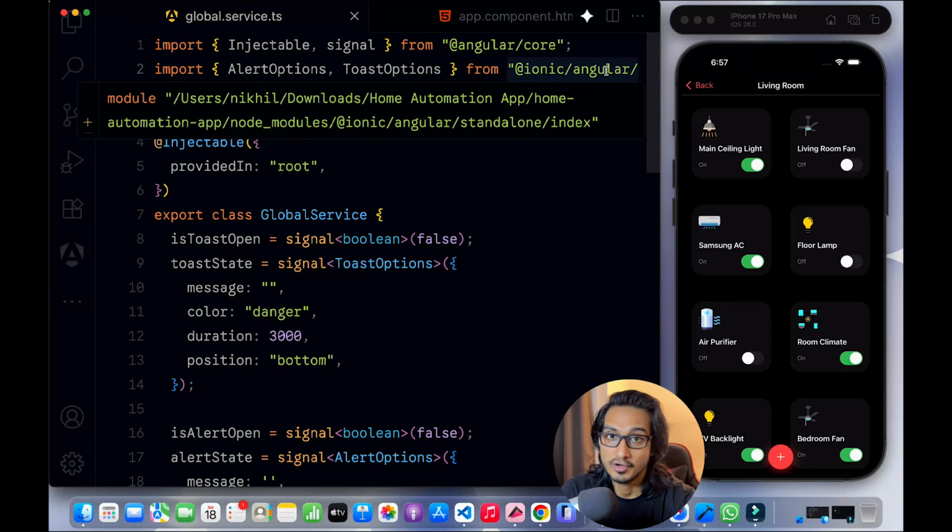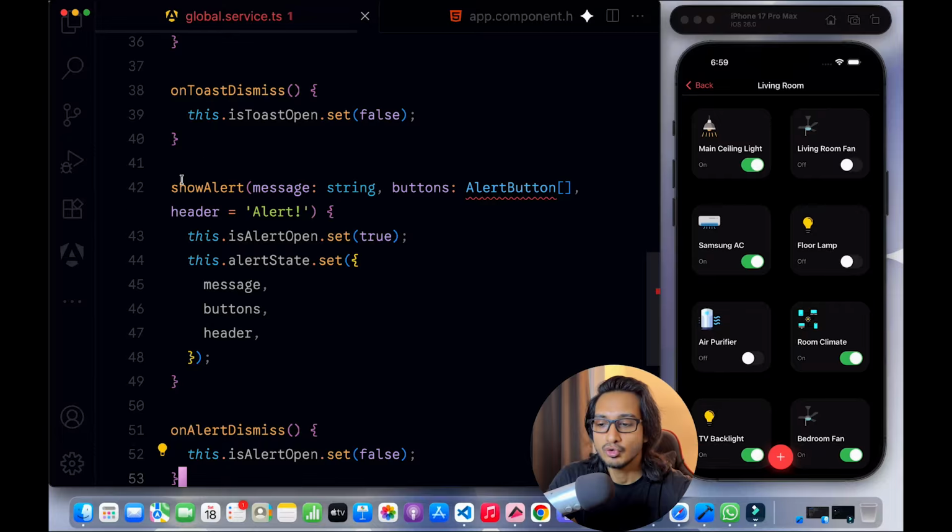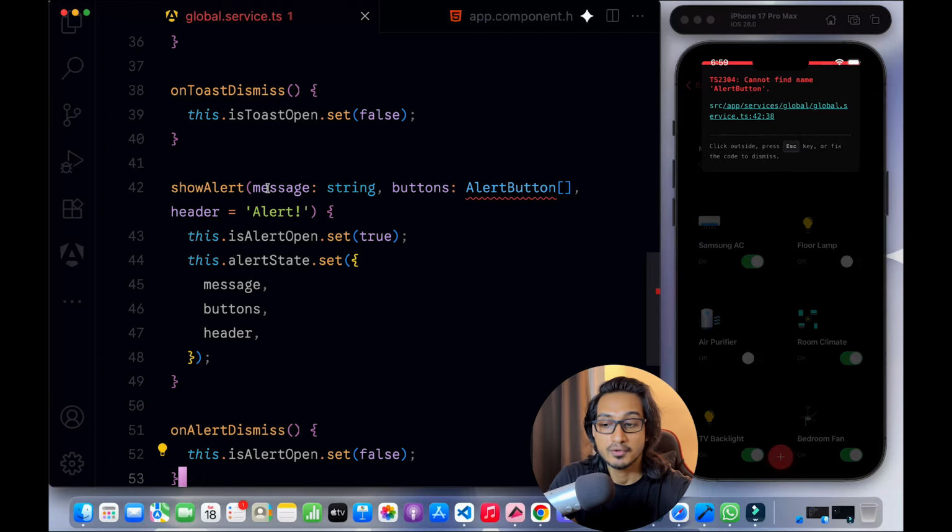So let's work on the functionality for alert opening and alert closing. So I'll just scroll down, and after this I'm going to pass in a similar fashion, which is going to be the showAlert function, in which I'm going to take the parameter as message, the buttons array will be there, and the header part.